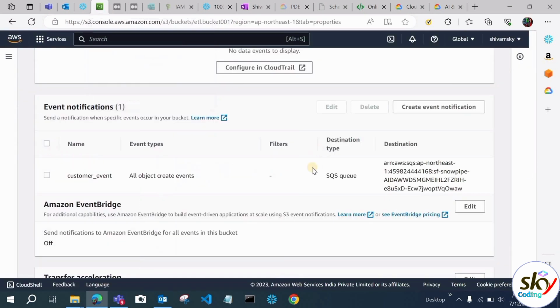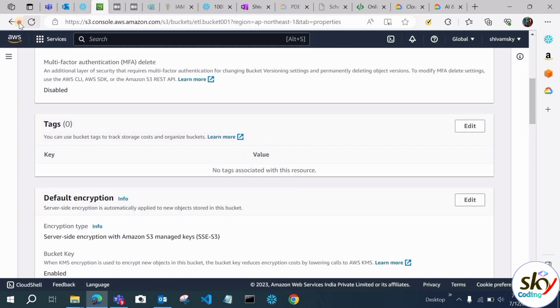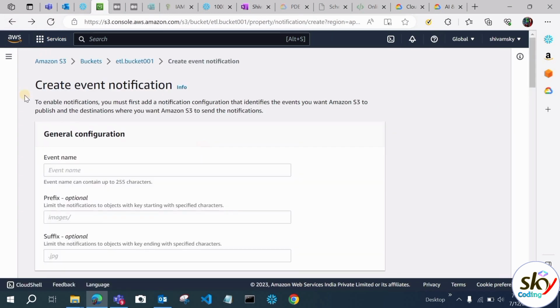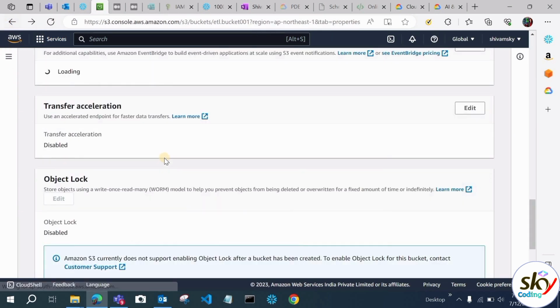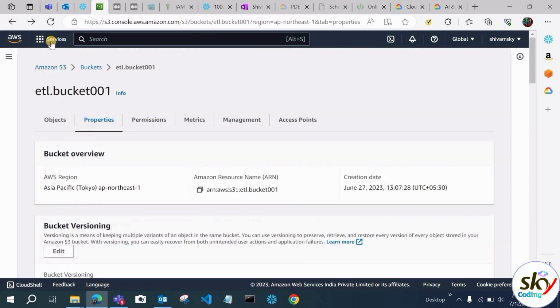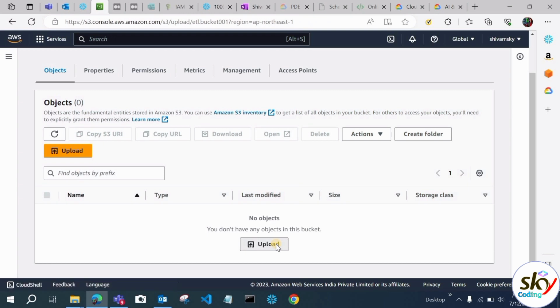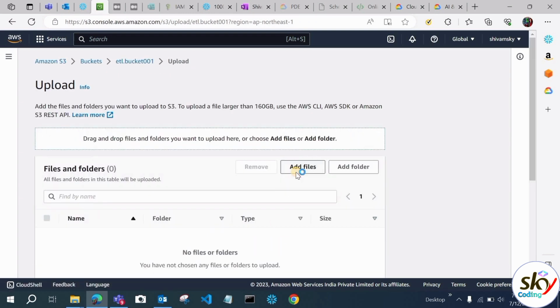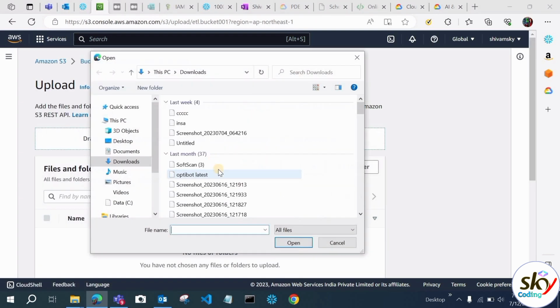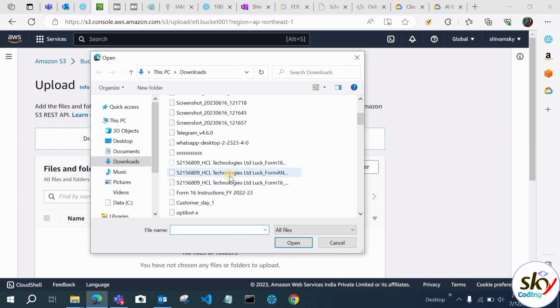Okay, so now we will just upload one file to the bucket location, and we will see what we are getting. If we face any error, then we will troubleshoot our Snowpipe. Okay, so let's upload the first file here. I have not uploaded any file yet.